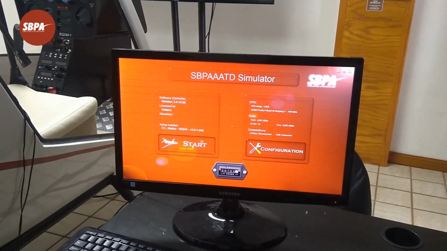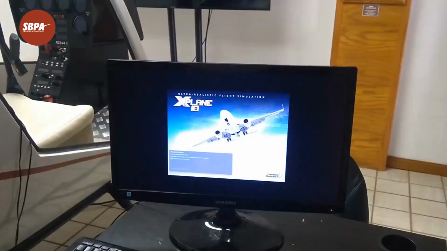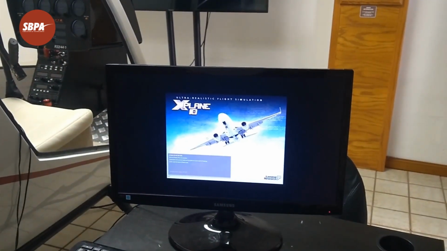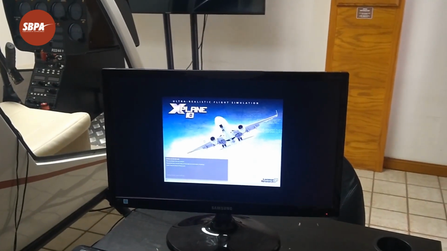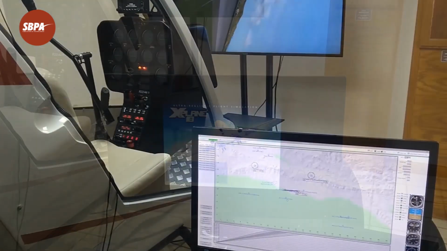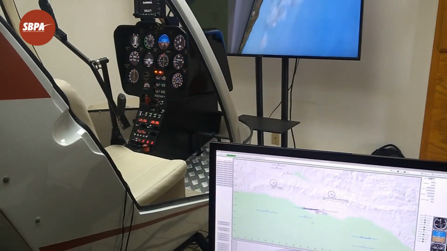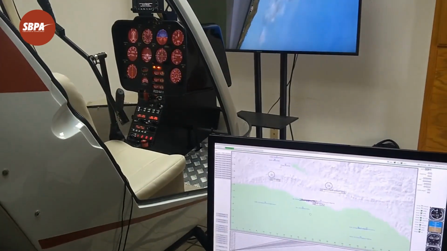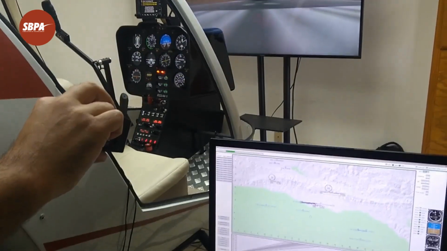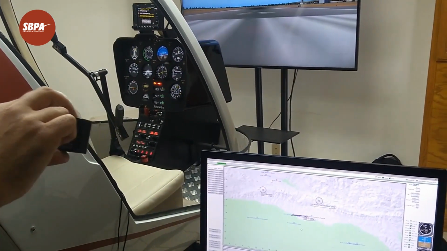We can click Start, and this page will load, and it will take around 30 seconds to a minute to load. After the system has loaded, it will take some time for the graphics to load, and you'll be taken to this home page. And at this point, the graphics have loaded.